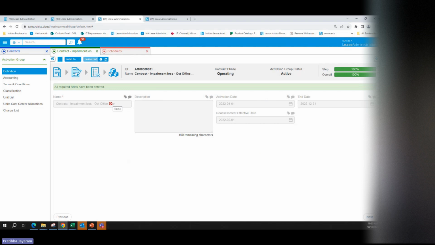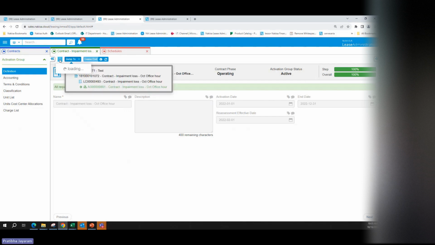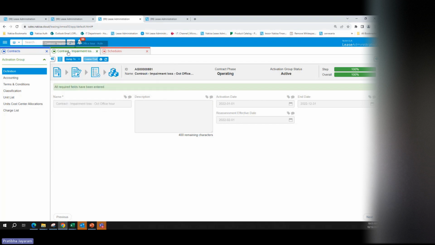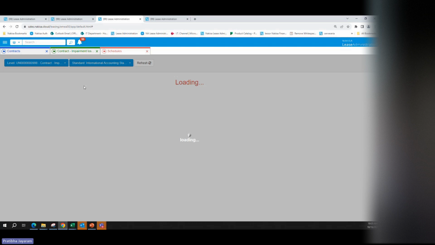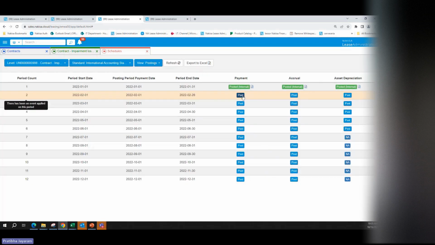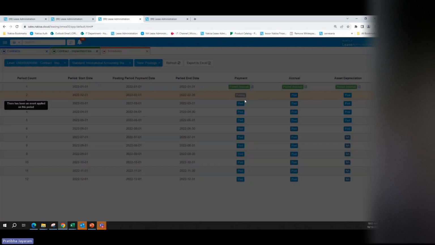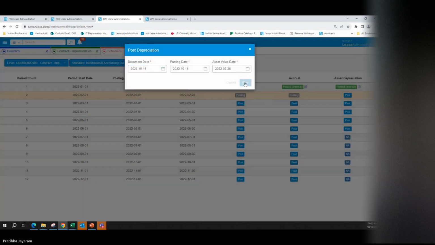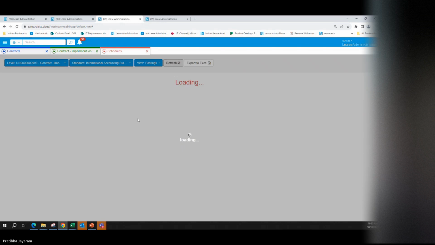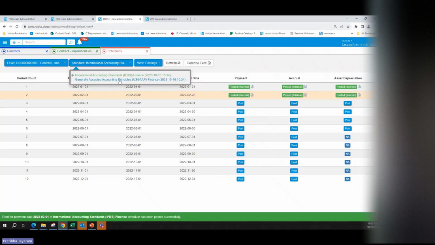Now, for IFRS 16 and GASB 87, we have an option to add impairment gain. We can reverse the impairment loss that is already recorded. So let's go to the context menu. I want to have the impairment gain in March, so I have to make sure the postings are done until then. So view posting, and I'm posting for the month of February. Also for the US GAAP.